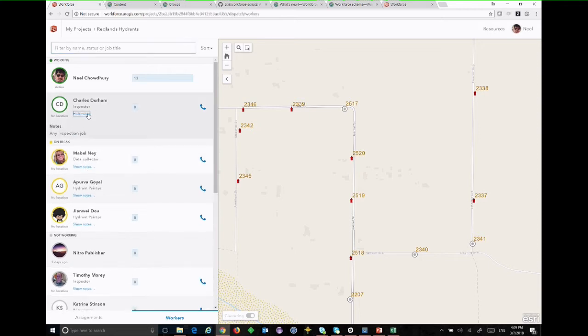Then I have the notes that say any inspection job. So you can add these notes against each of these workers. That makes my job as a dispatcher easier to understand that, oh, that's great. Based on the skill set and the current status of this worker, I can decide what kind of work I can assign to my field workers.